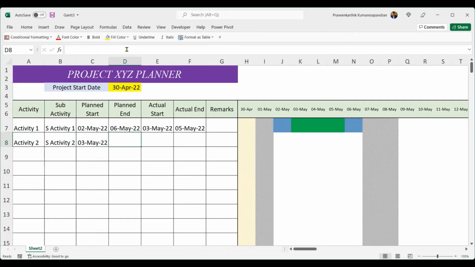And planned end, we can have it till 6th of May. Let's say actual start is from 4th of May and actual end is till 10th of May. So here this task is supposed to complete on 6th of May, but it went on till 10th of May.